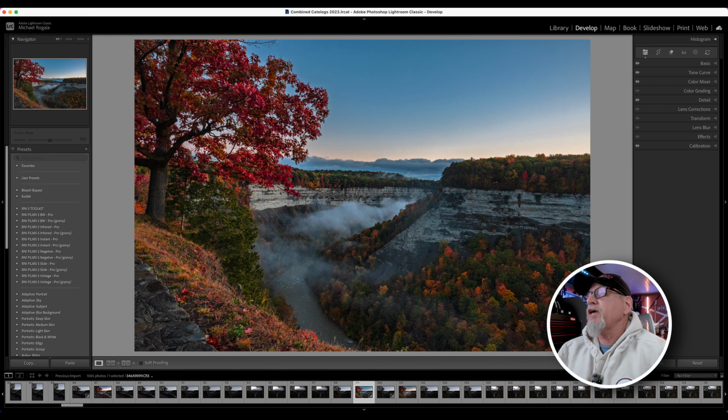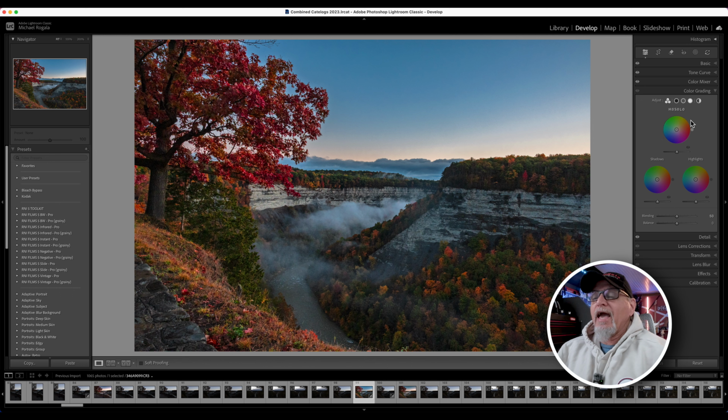So, big changes already. Now I want to go into color grading. This is where you can add color where you want. So you can add it into the shadows, you can add it into midtones or into the highlights, and then you can also do a global color add.